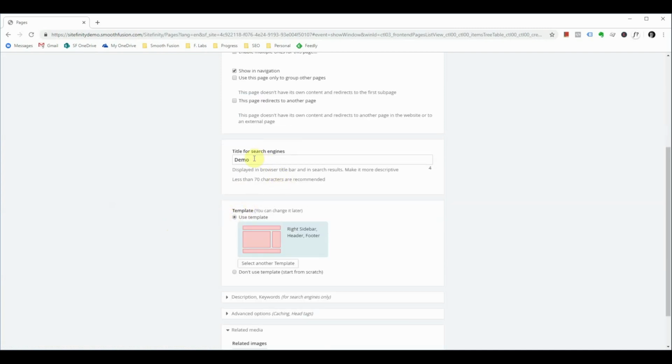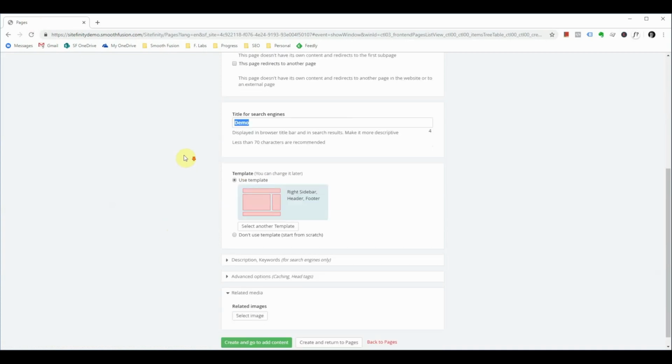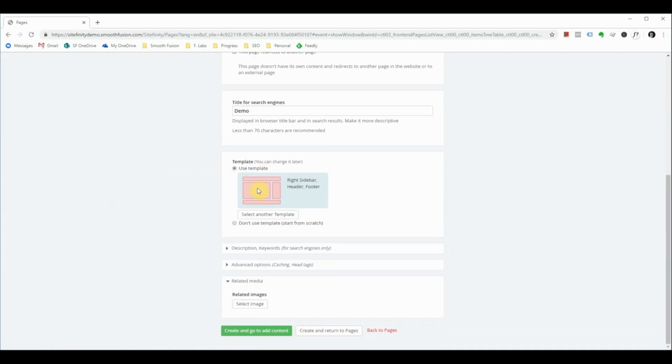Next, we have the title for search engines, which also appears as the title in the tab. This is auto-generated from your title, but it is changeable. Next, you have your template section. By default, you have a template already selected, whichever is set as the default for the site. That is changeable through select another template.